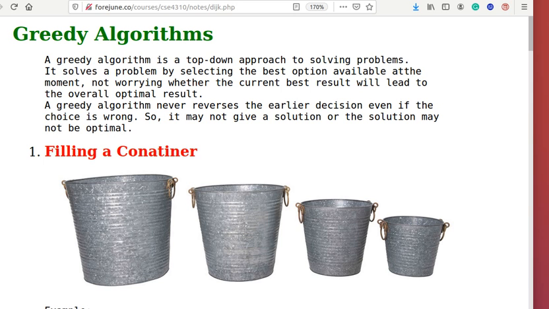A greedy algorithm is a top-down approach to solving problems. It solves a problem by selecting the best option available at the moment, not worrying whether the current best result will lead to the overall optimal result. A greedy algorithm never reverses an earlier decision even if the choice is wrong. So, it may not give a solution, or the solution may not be optimal.